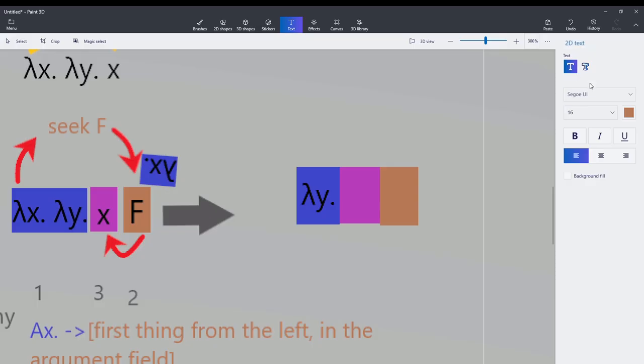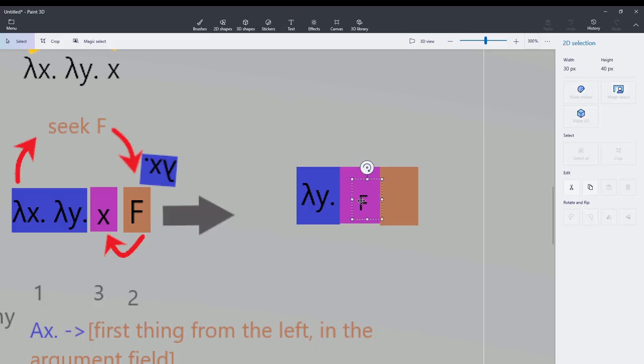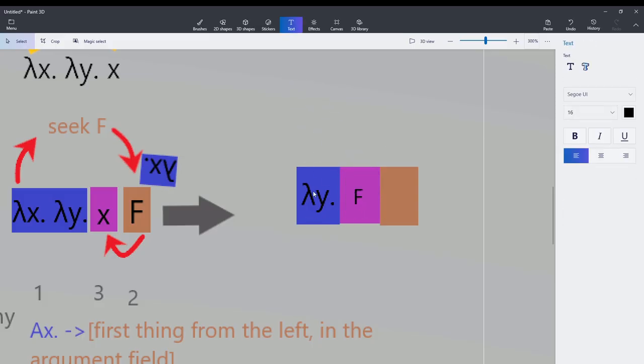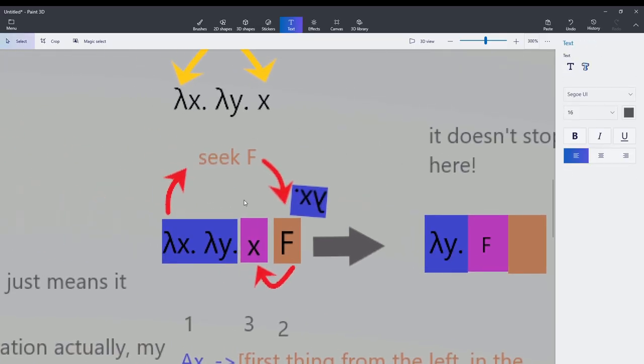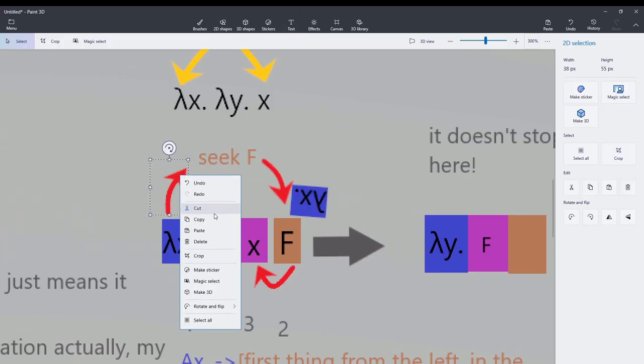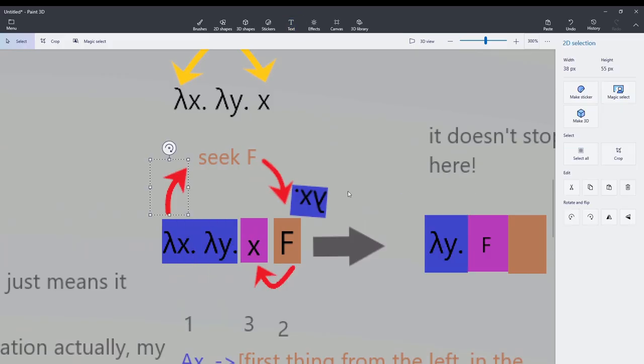Here we go. Yes. X has become F. And then you're left with lambda Y. Now, it doesn't stop here. Okay? It doesn't stop here. What happens next is that this lambda still fires.